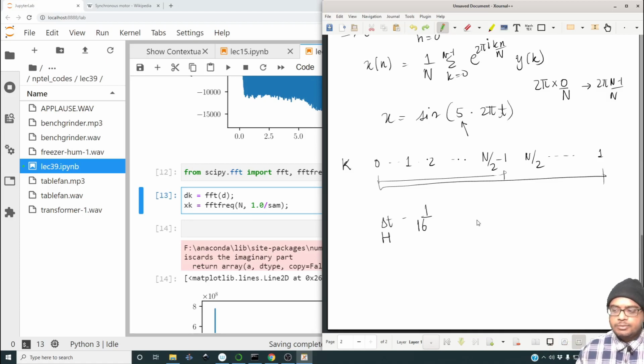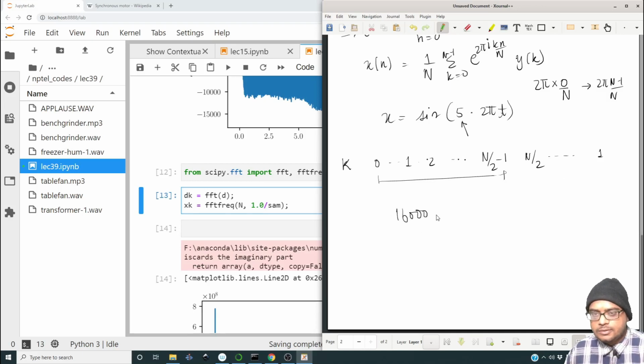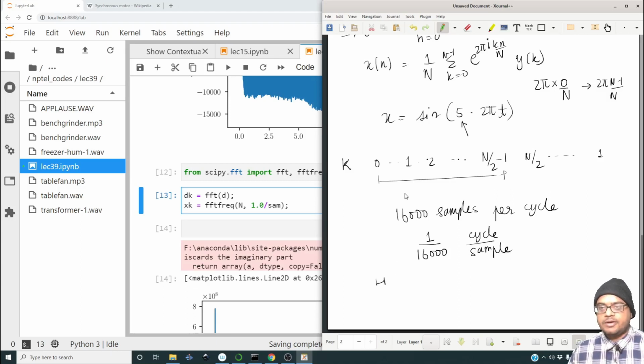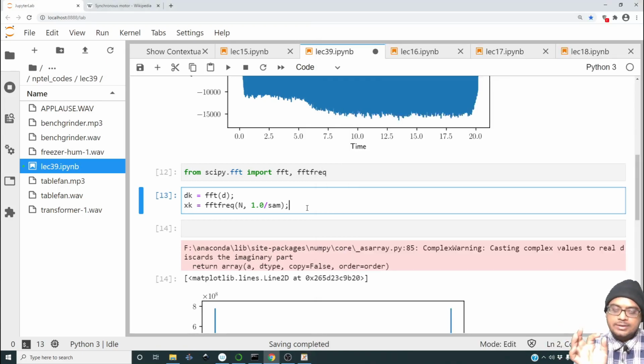Actually, let me put it this way. You have 16,000 samples per second, so per cycle, one cycle consists of 1 over 16,000 cycles per sample. Okay, so that is the smallest unit you have, and that is what you need to give to the FFT frequency to tell it that this is the step unit of the frequency. Okay, so this will give you xk. So far so good.